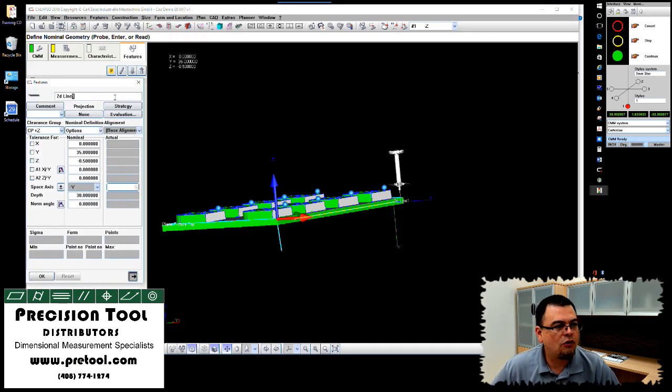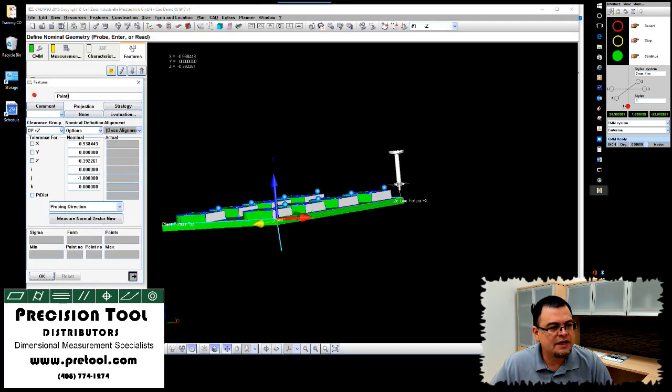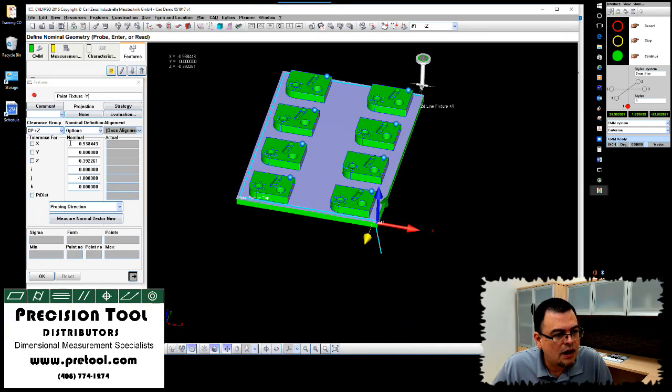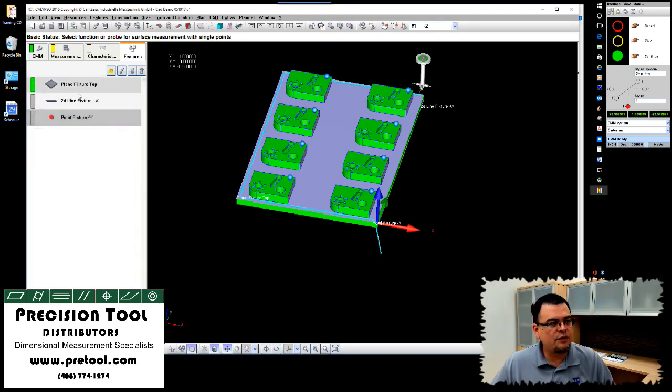And of course, we're going to call that 2D line fixture plus X. For the point, that's going to be point fixture minus Y. And as far as location goes, that looks pretty good. We'll go minus an inch and minus ½ inch. Very reasonable. And let's click OK. So now we have our 3 elements that are going to make up the base alignment.